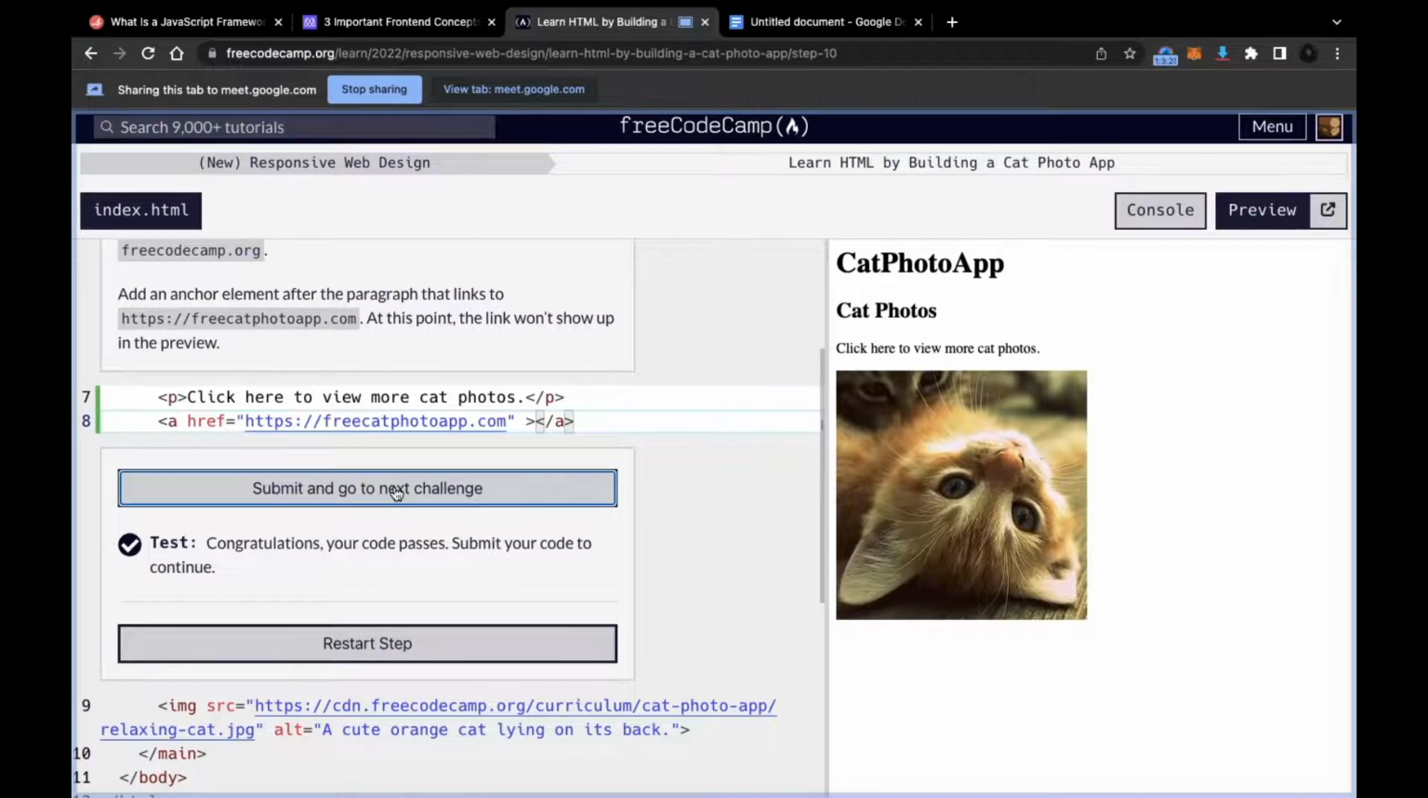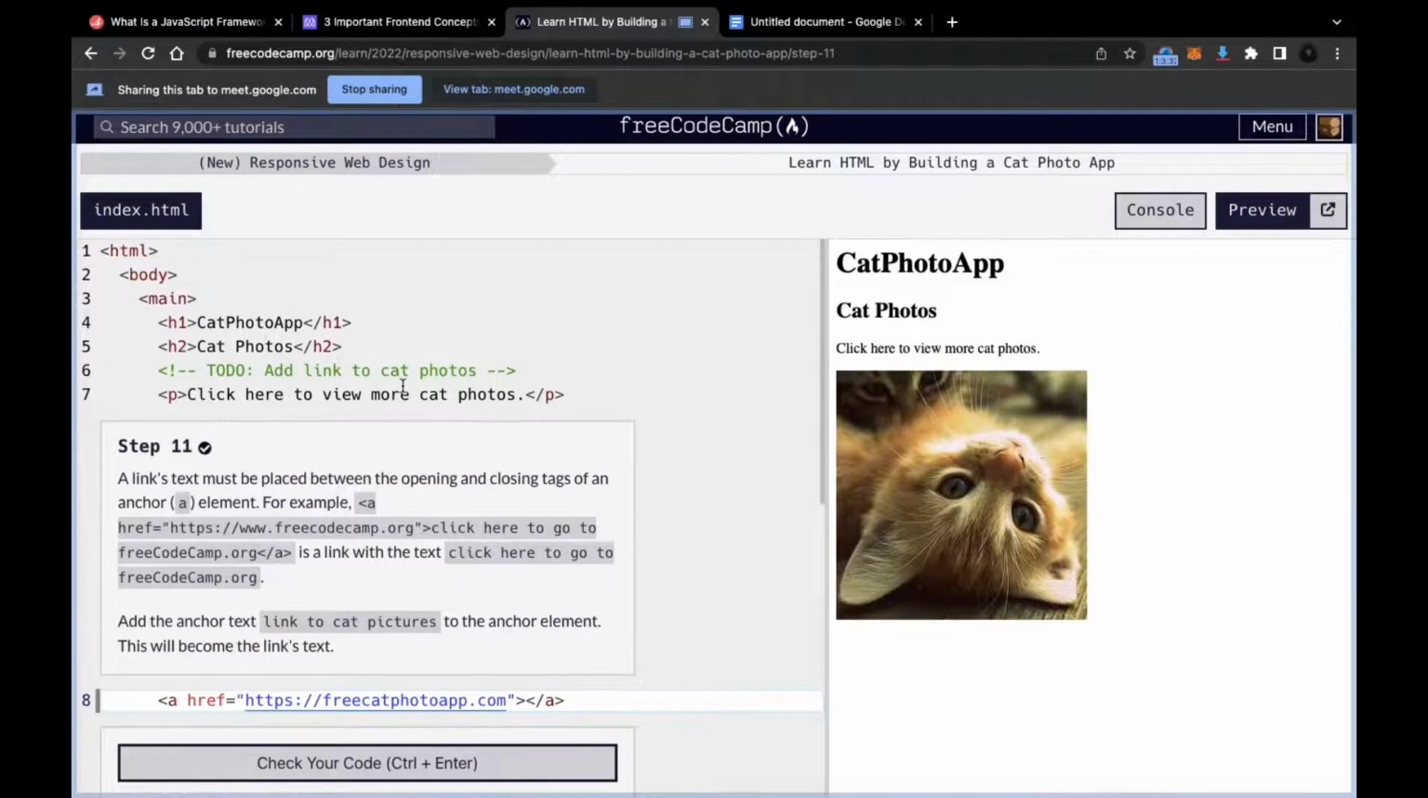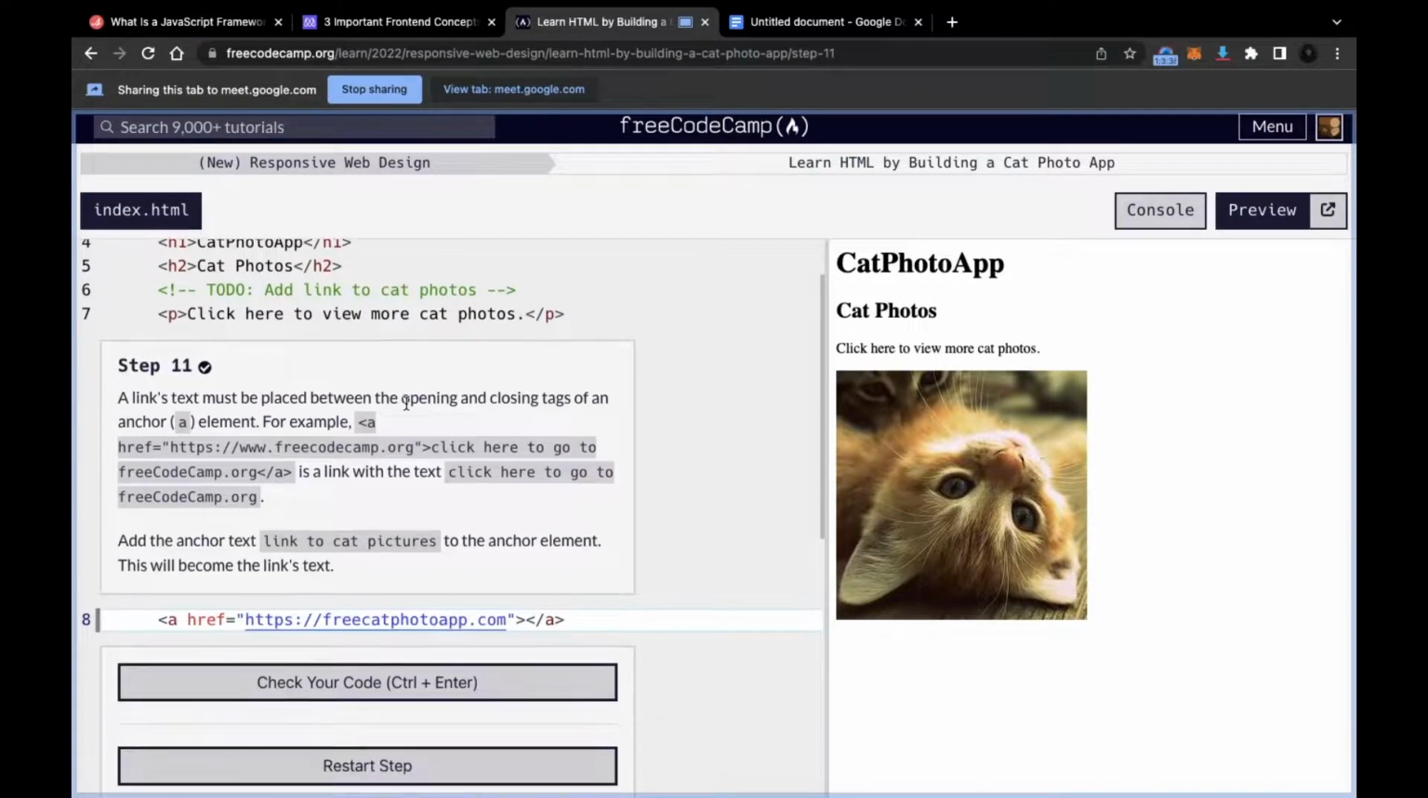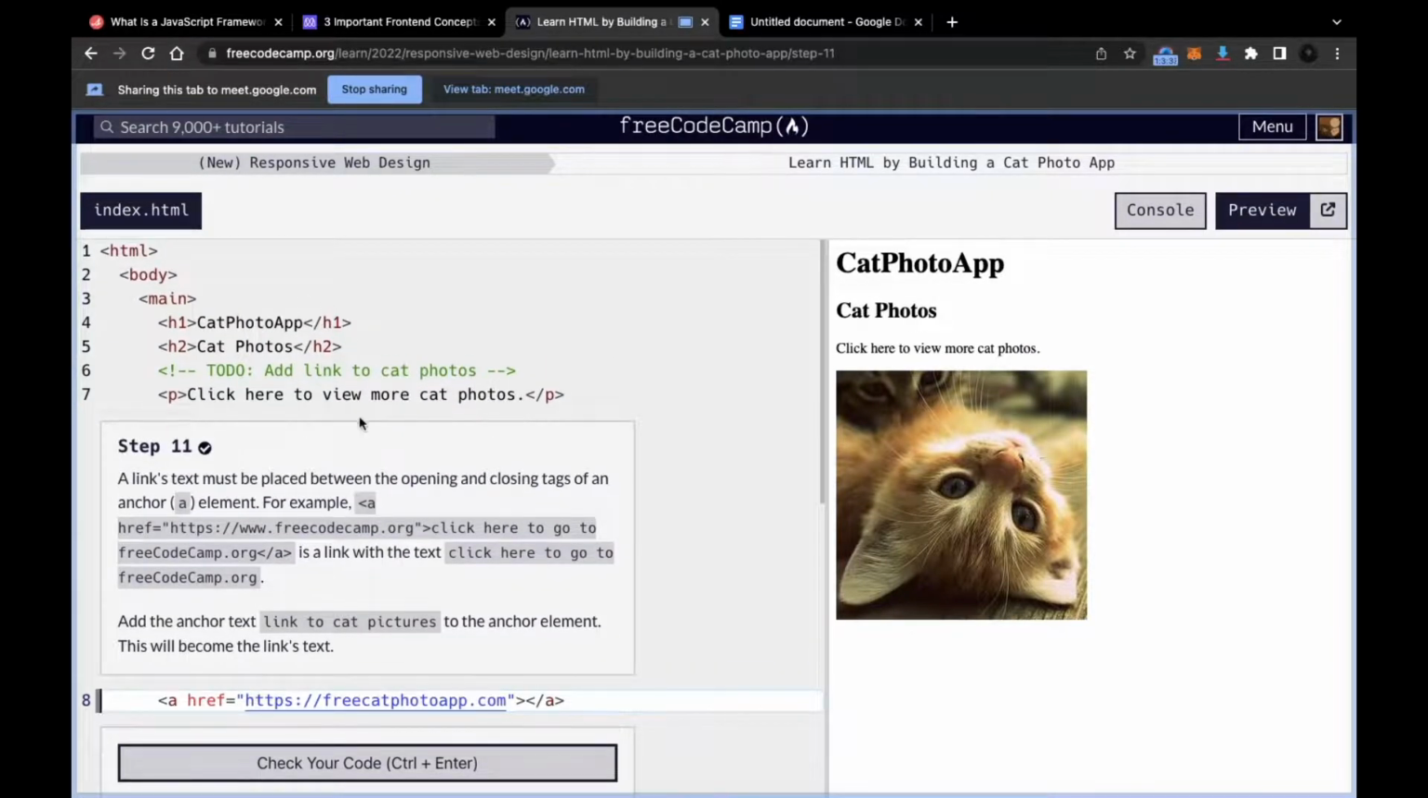So we are at step 10 now. Let's see if we can get to 20 before we get to 9:30, because this is a 1 hour 30 minutes call. The link's text must be placed between the opening and the closing tag of an anchor tag. So this is basically what I explained earlier. You just place the text in between the tags, and that text is going to show up.